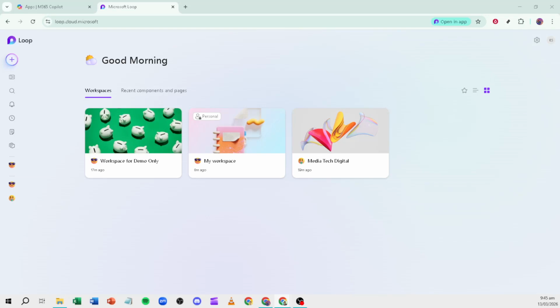In today's video, I'm going to teach you how to digitalize your stand-up, huddle, or daily morning meetings with Microsoft Loop. By the end, you'll have a lightweight, repeatable setup that keeps your team aligned and makes updates quicker and more transparent. First, head to Microsoft Loop in your browser and sign in with your work account.